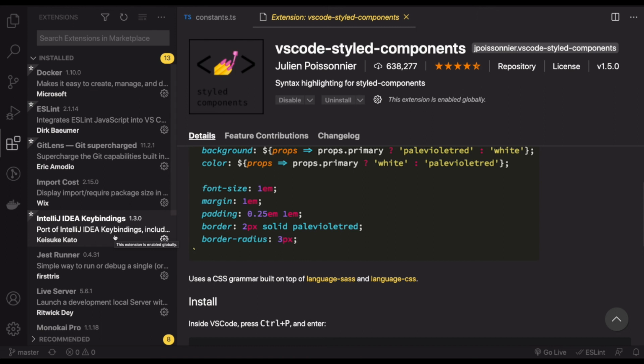I can't think of anything else for JavaScript developers. If there are any other extensions that you want to mention, please leave a comment.